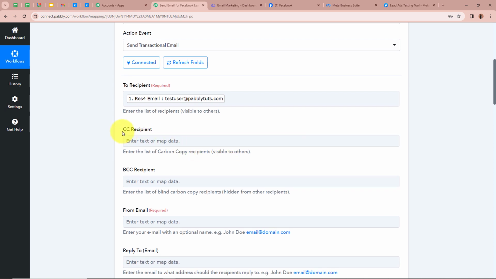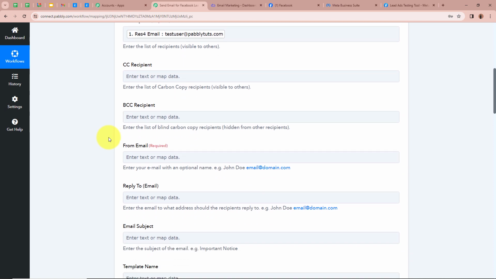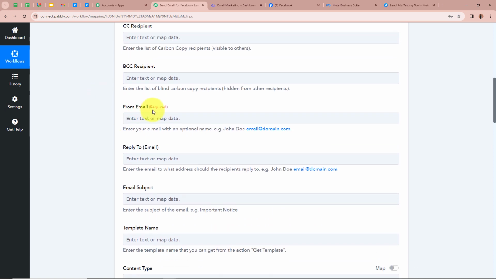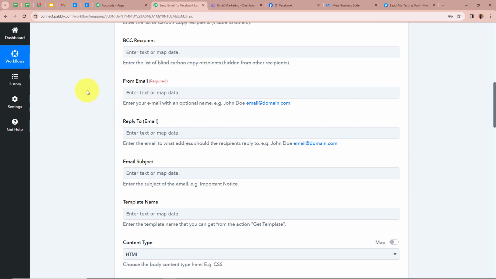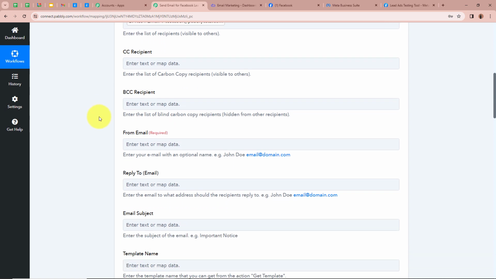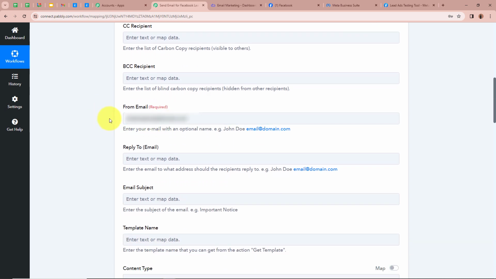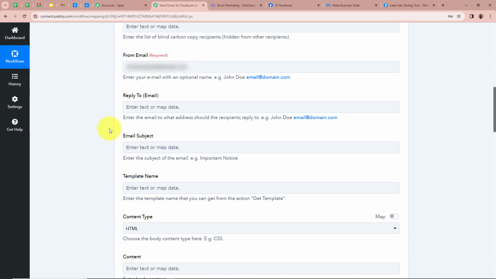After that, it is asking for the CC recipient and BCC recipient. So I'm going to skip this step right over here. After that, it is asking for from email. It says that enter your email with an optional name. We are going to enter the email from which we are going to send the email to our customers. For that, I'm going to enter the email. So as you can see, this is the email from which I want to send the emails.